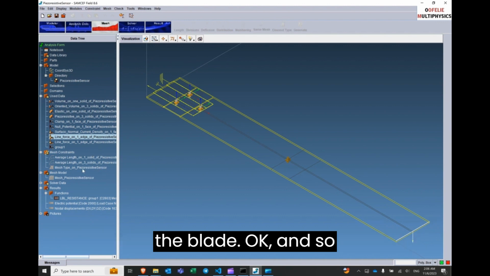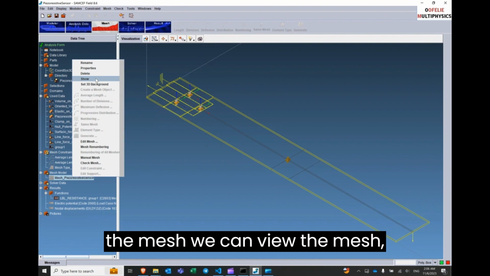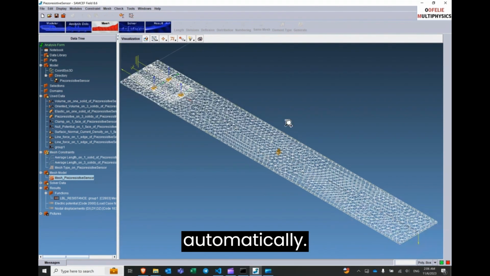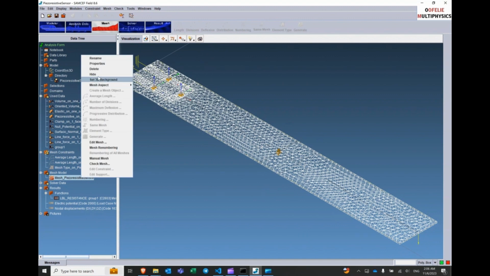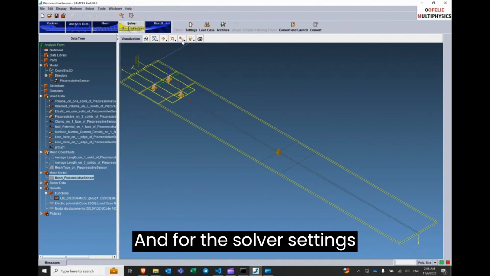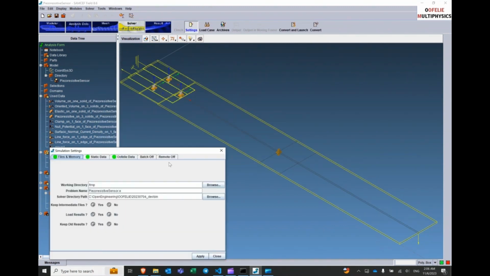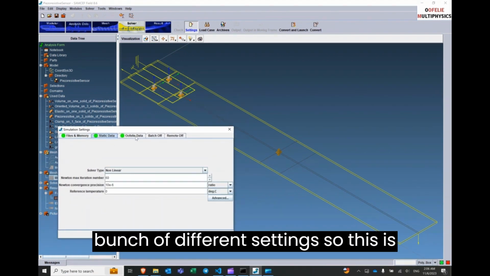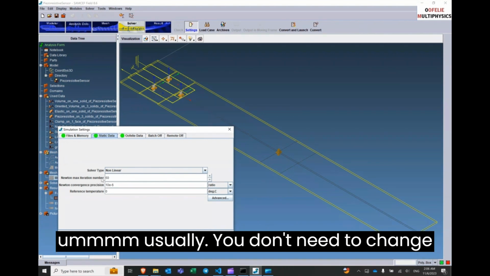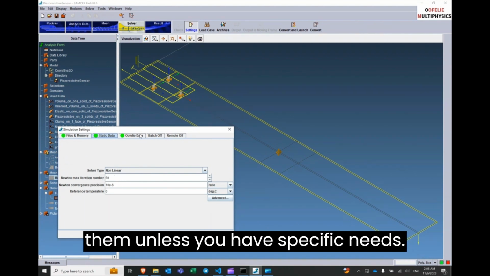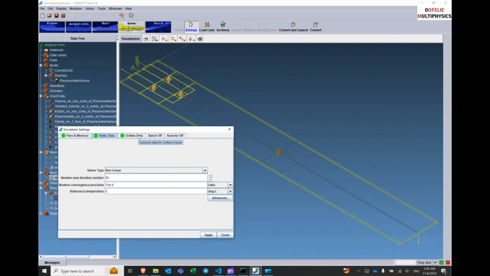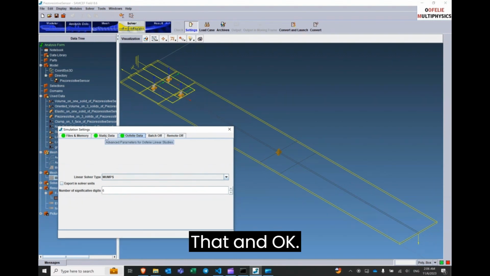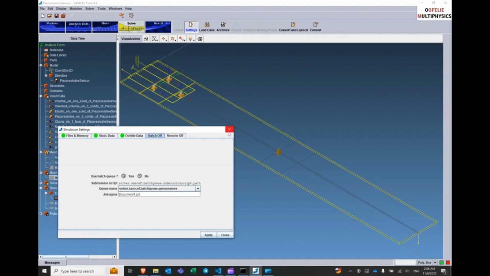Okay, and so the mesh, we can view the mesh. We have generated the mesh automatically. And for the solver settings, you can view them here. We have a bunch of different settings. So these are usually you don't need to change them unless you have specific needs. So we have MUMPS for the linear solver, and okay.